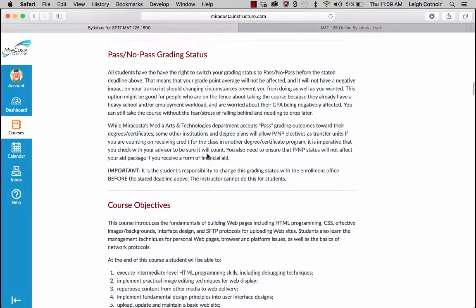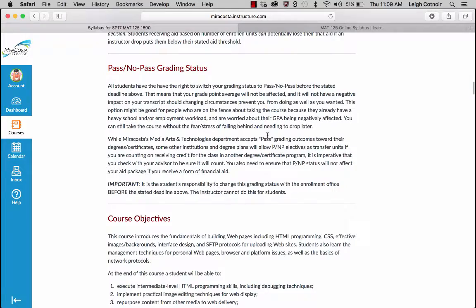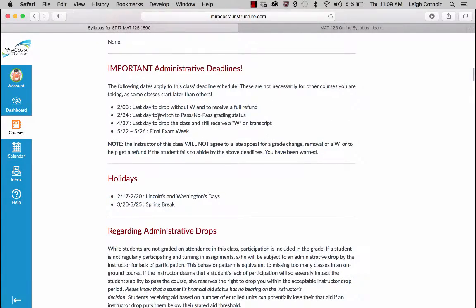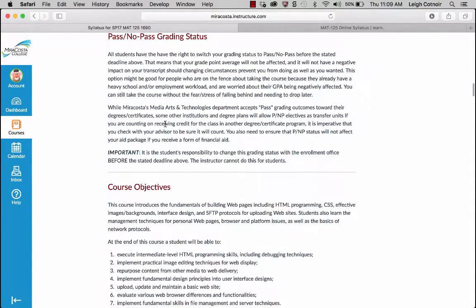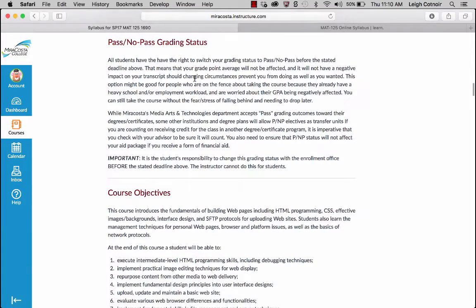Okay, so pass, no pass. I want you to read this. If at any point before the deadline, which in this case is on the 24th for this semester, and if you happen to be watching this in a different semester, it might be a different date, you decide that this class might be too much for you but you want to stay in it, you just don't want to have a penalty of a bad GPA point assignment if you don't pass the class, you can switch to pass no pass and it won't affect your GPA.